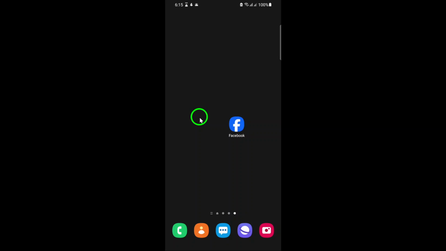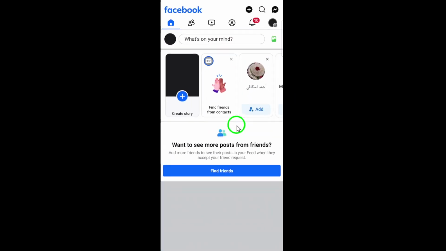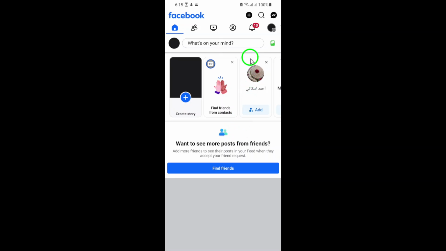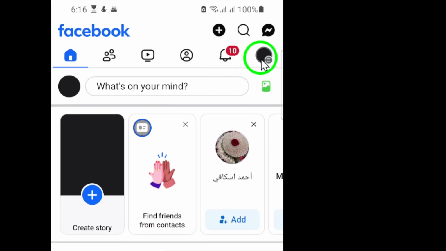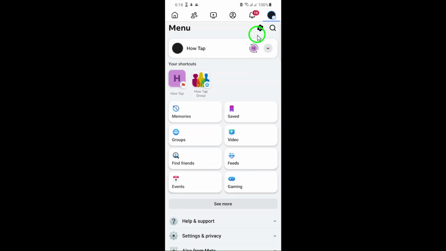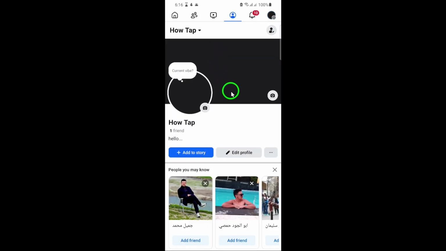Let's get started. First, open up the Facebook app on your smartphone. Once you're in, look for the 3 horizontal lines in the bottom right corner of your screen. This is your menu button. Give it a tap. Now, you'll see a list of options. Scroll down until you find your profile and tap on it. This will take you to your Facebook profile page.